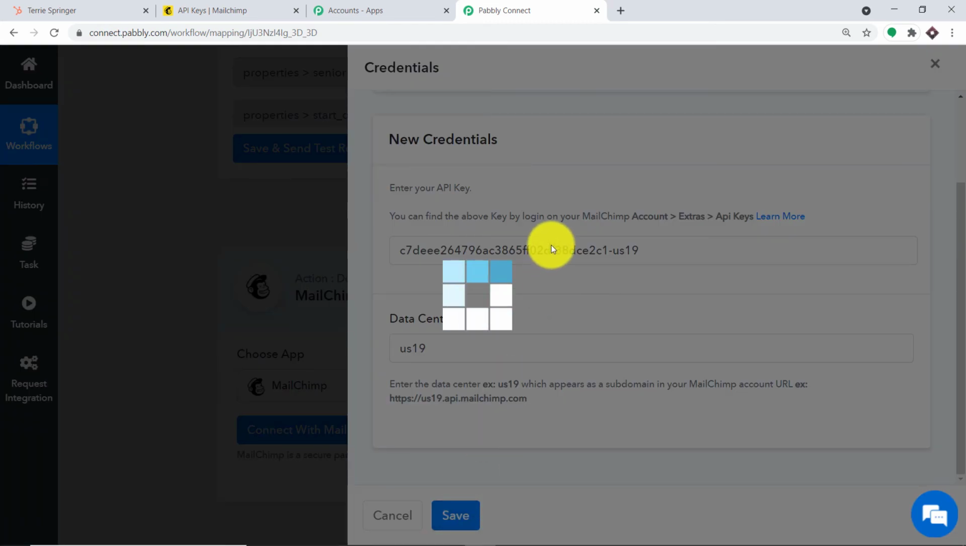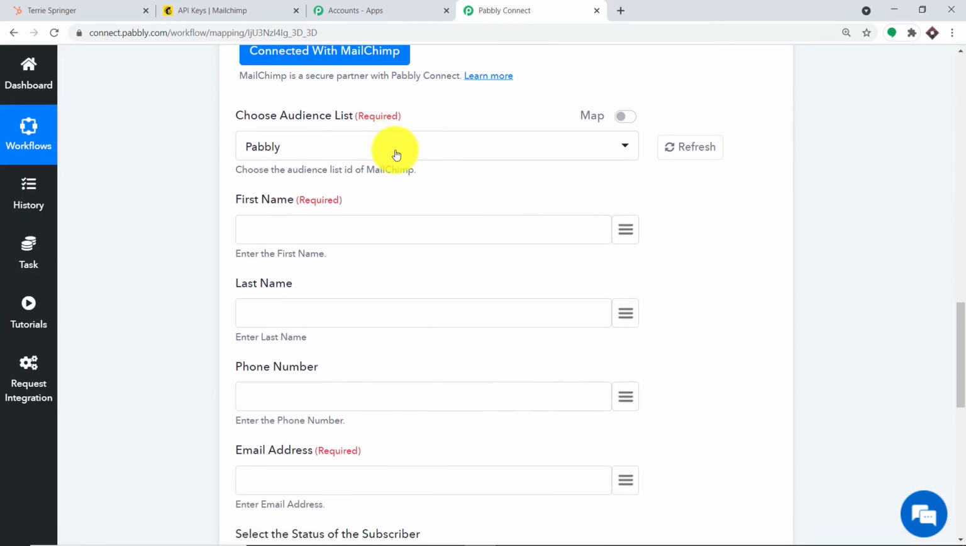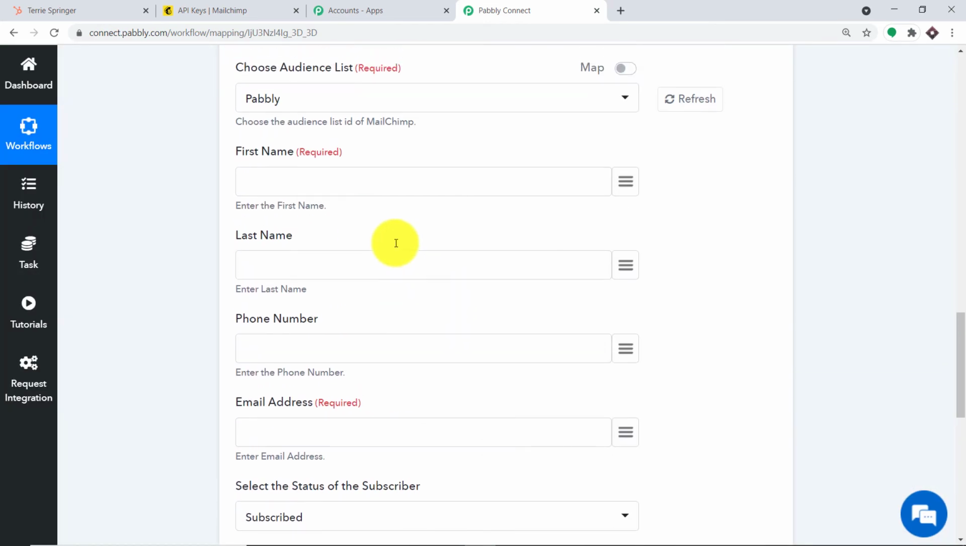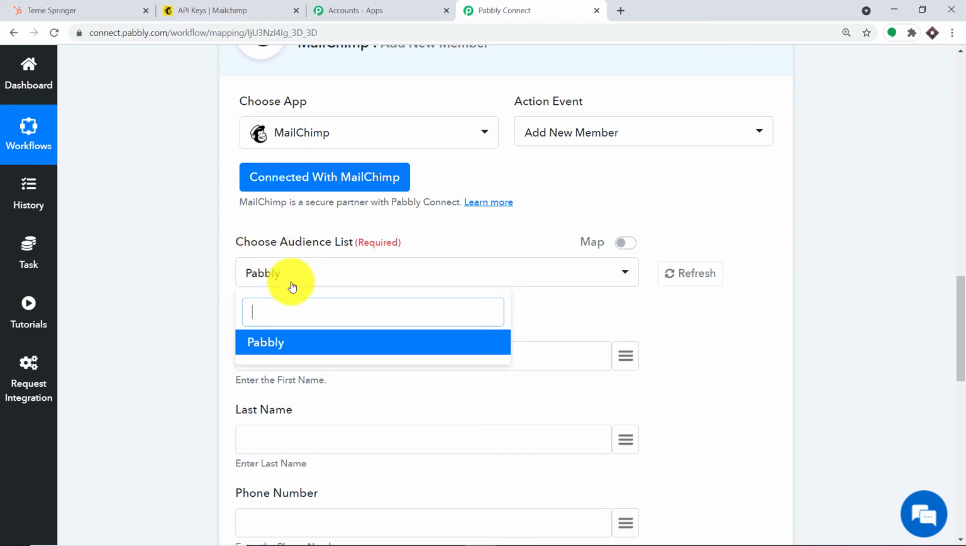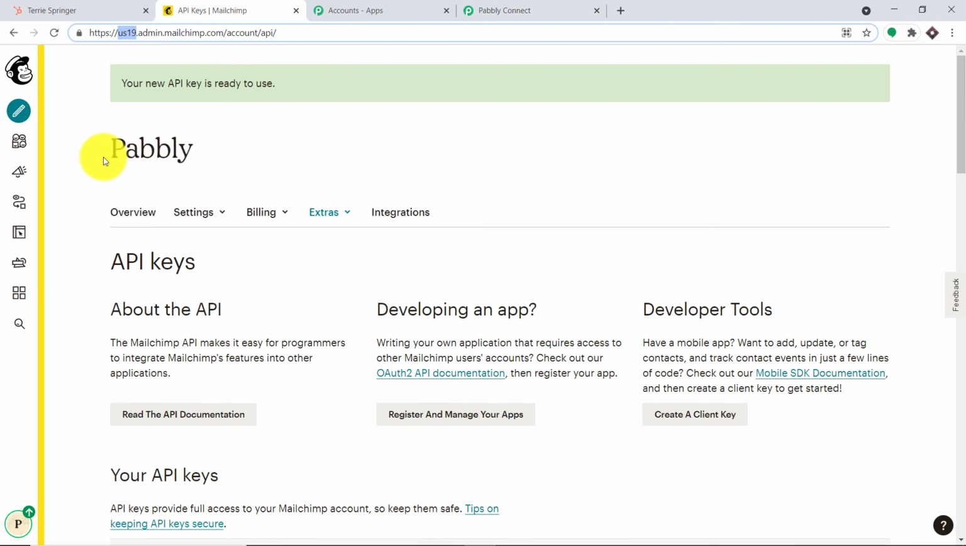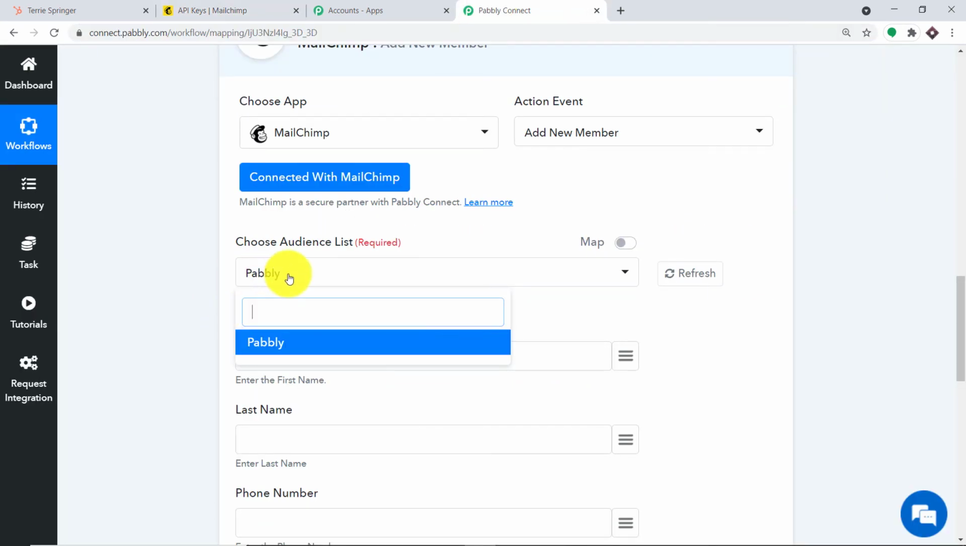So let me just click on save. Okay, so when we click on save, a set of blanks has appeared in front of you. The purpose of these blanks is very simple. We are going to create a member in MailChimp from the data that we have received from HubSpot via Pabbly Connect. So for instance, we have the list called Pabbly. As you can see, we only have one list, that is Pabbly. That is why it is showing it as Pabbly.